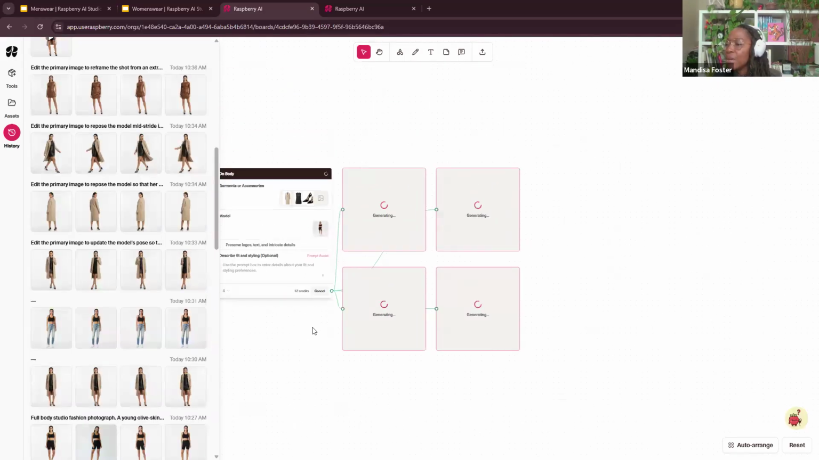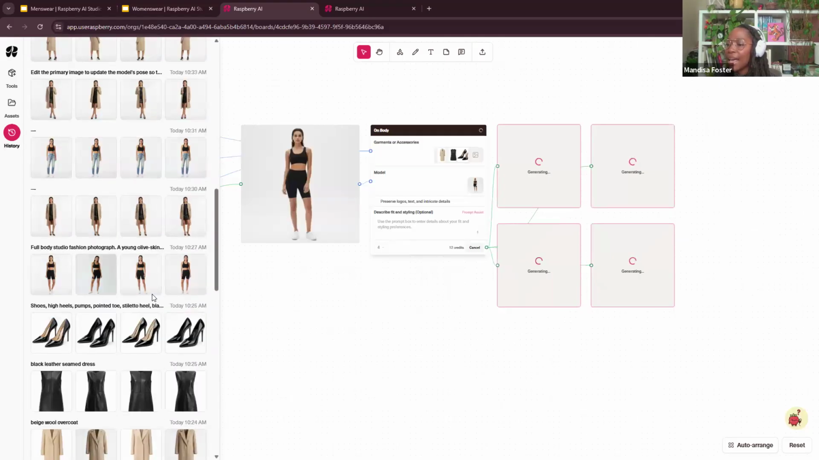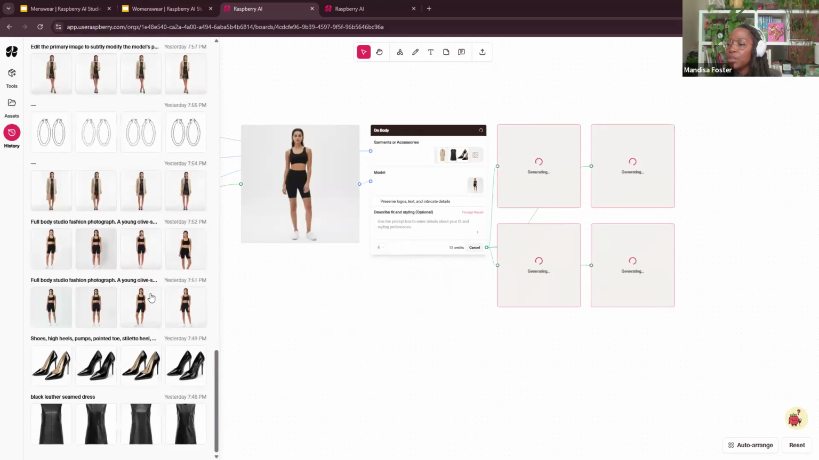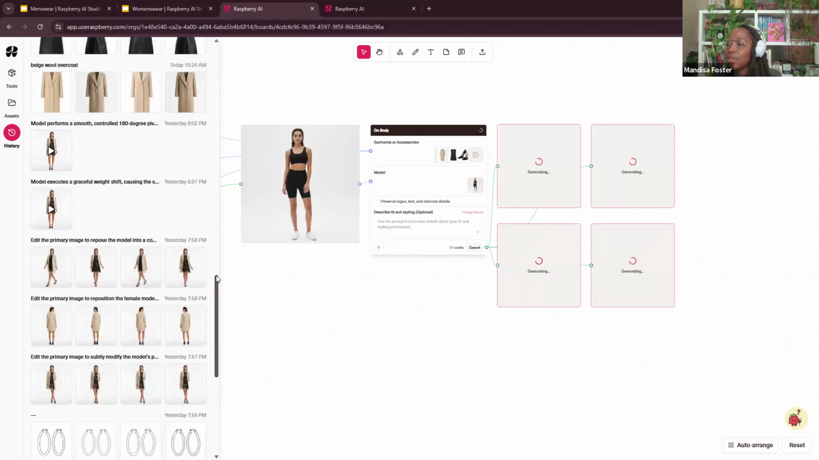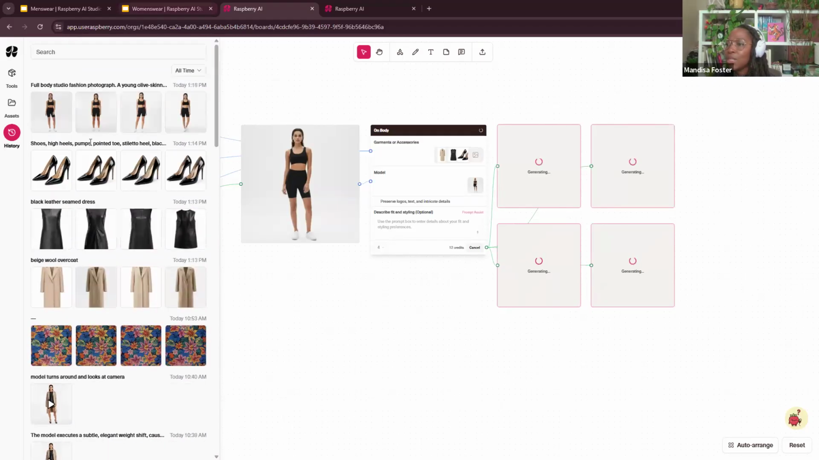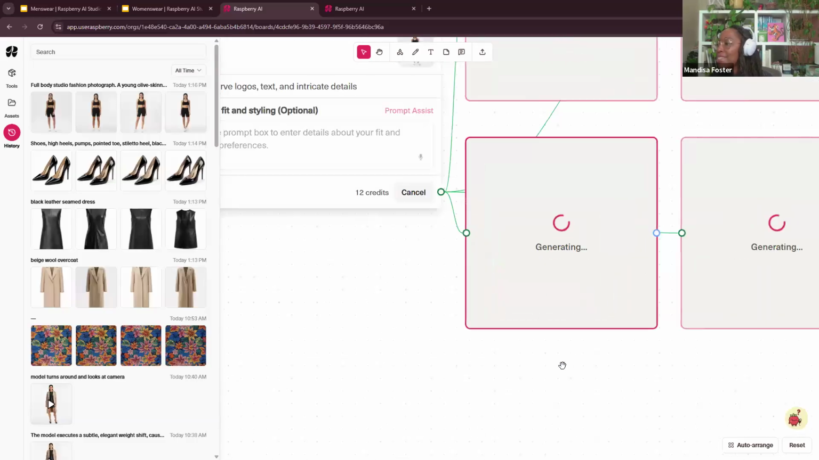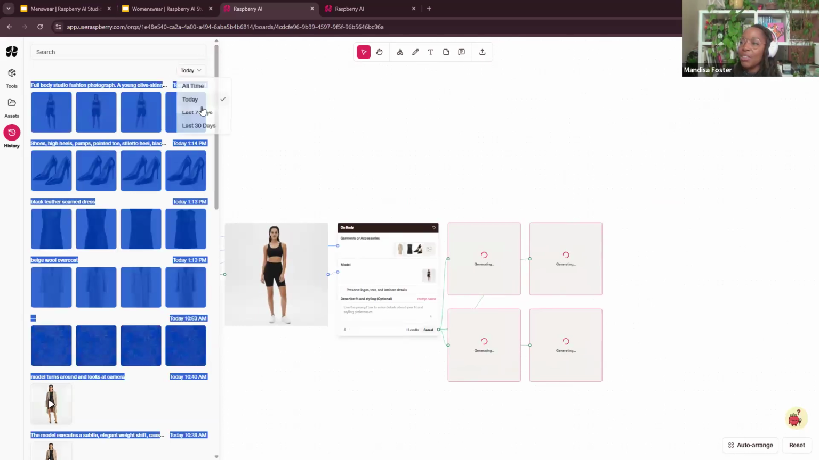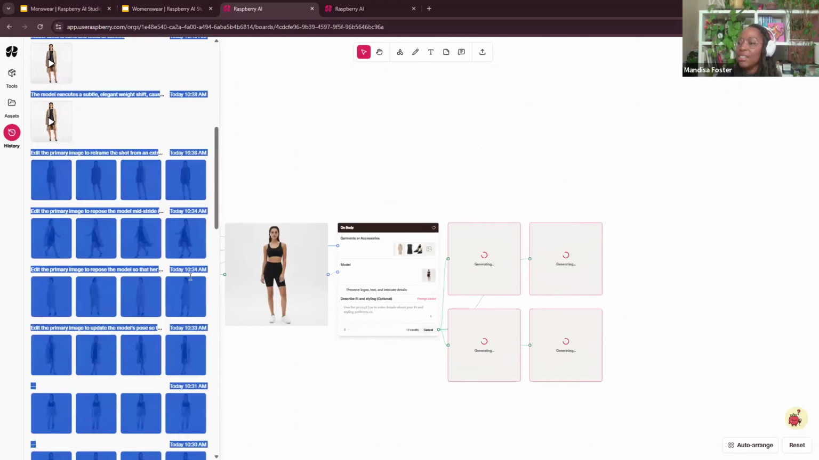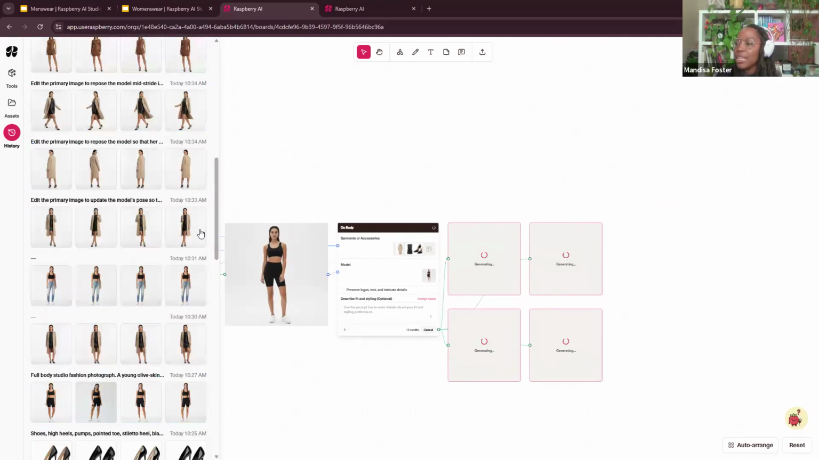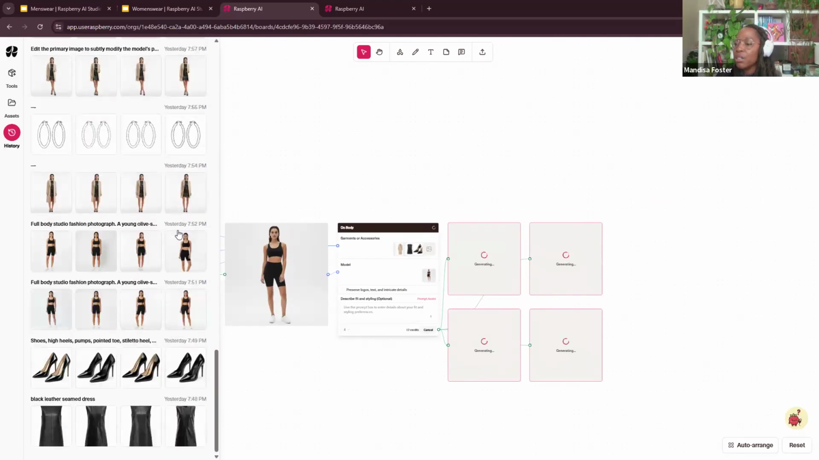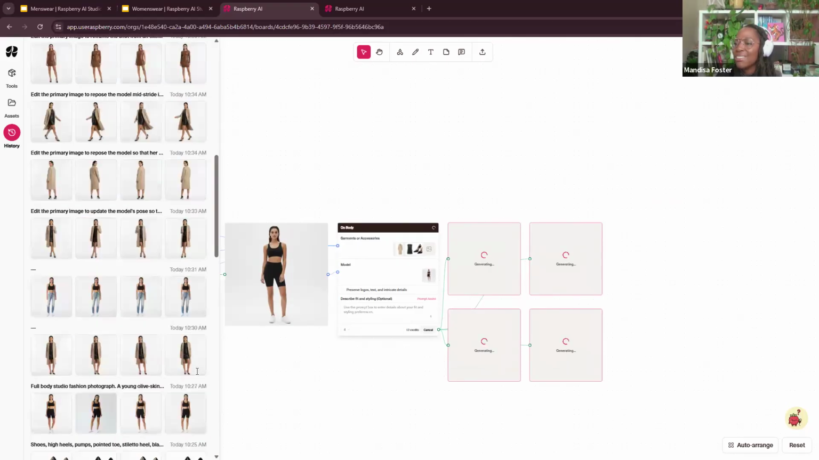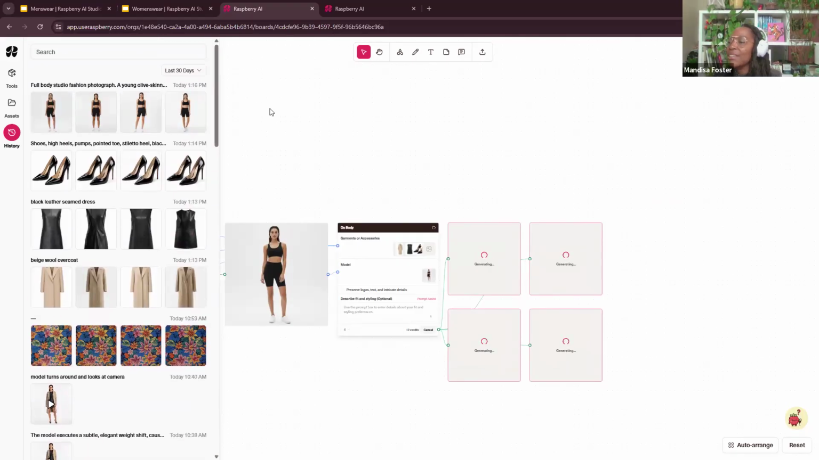So for example, let's say I had, well, never mind. Let's move on because it seems like it's going to be generating pretty soon. But anyway, I can look for just today. I can look for the last 30 days. Actually, let's look for, yeah, this is just everything that I've generated recently.